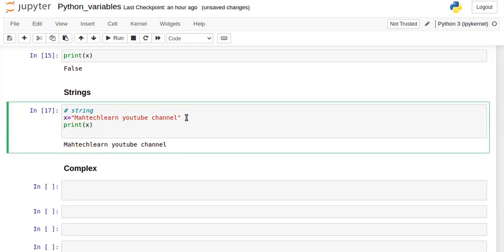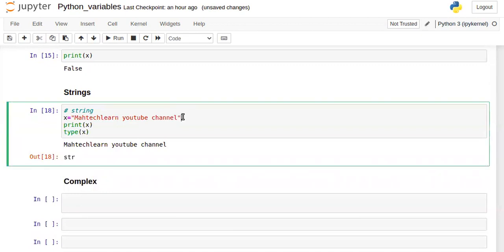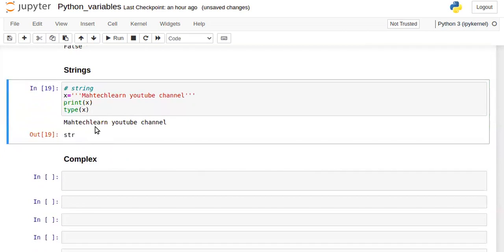If I want to type-check this, you can do type of x. This is the string data type. You can also have it in triple quotes, but single or double is irrespective of it. There is a difference between single quotes and triple quotes, which I will take in another video. This is only the string declaration.